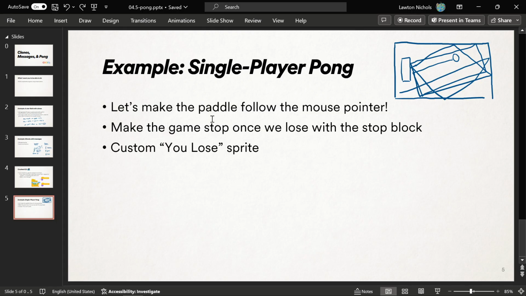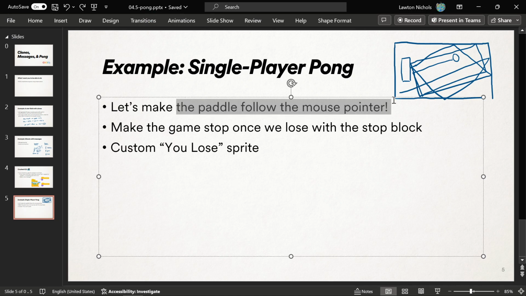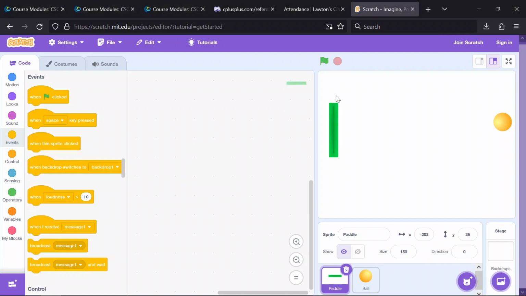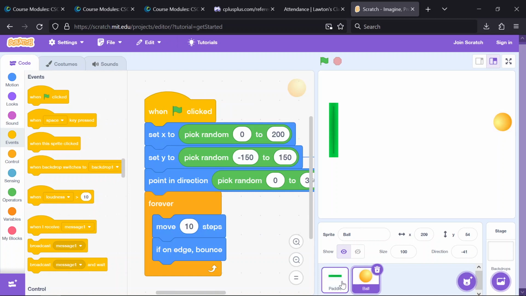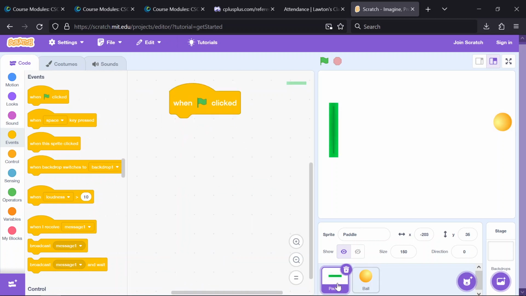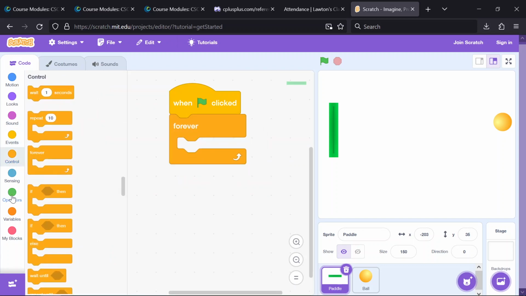Let's make the paddle follow the mouse pointer. So you move the mouse, you don't even need to click. As long as you move the mouse, the paddle's going to move up and down. That seems a bit more convenient. So let's try it that way. What we need to do then is, when the green flag gets clicked, because the ball's already hooked into the green flag, let's have the paddle forever match where the mouse is. So forever, look at where the mouse is.